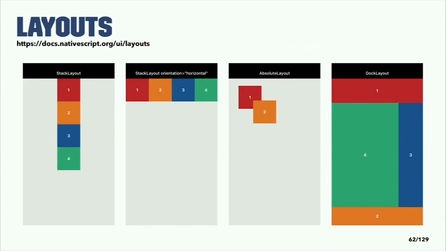I mentioned layouts, and there are quite a few layouts available. The easiest one is the stack layout, it will just go from top to bottom. You can set the orientation to horizontal, so it will go from left to right. Well, the absolute layout is just the same as on the web. You can set coordinates where to start.